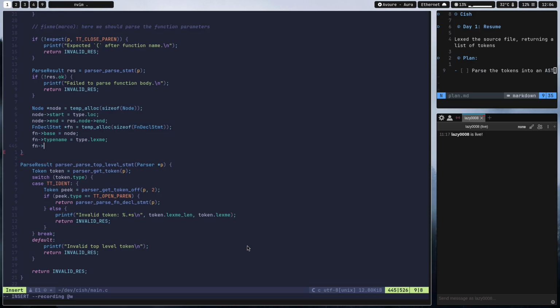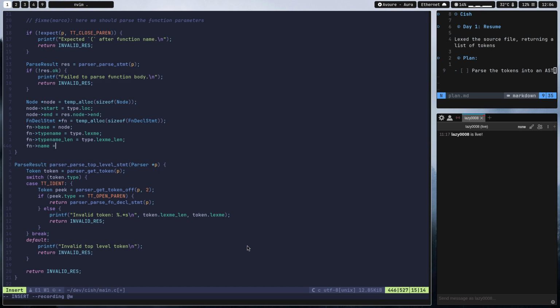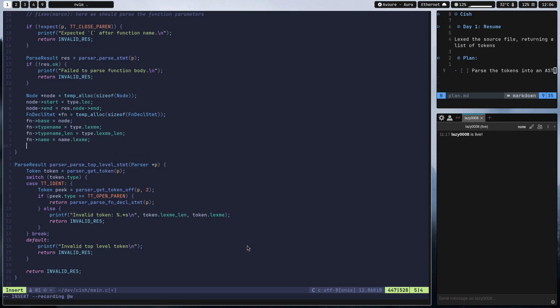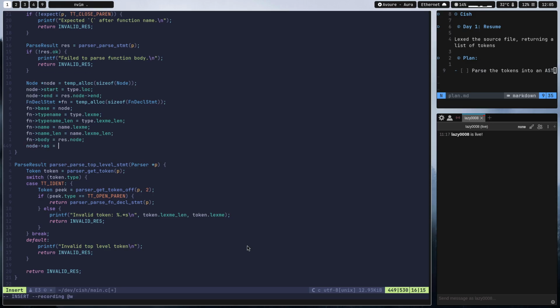So base type name, type name len equals type name len, fn name equals type name, and fn name len equals name len, fn body equals res node, and then node as equals fn. Right, I think that's it.